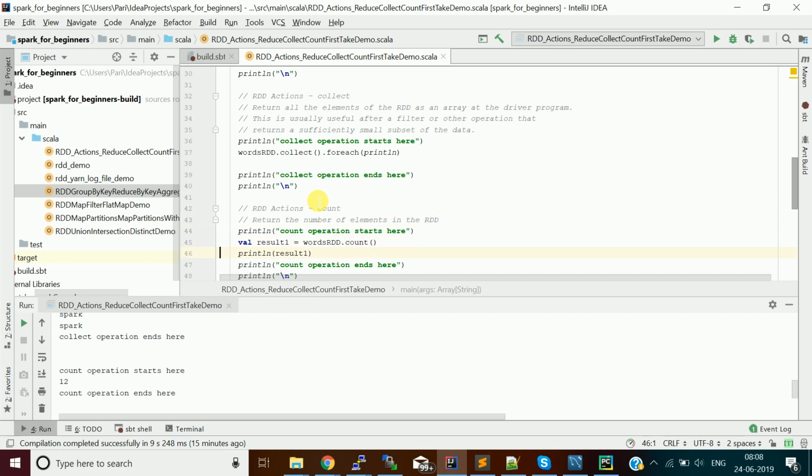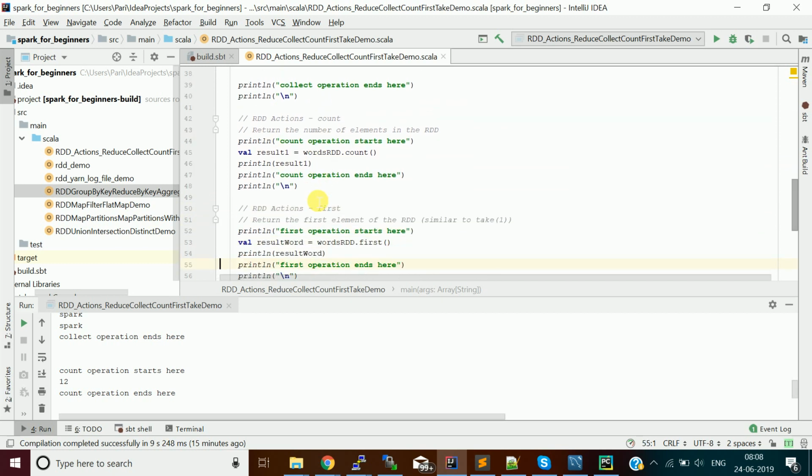The next action operation is count. Count is similar to what we use in other programming. It just returns the number of elements in the RDD. If you use count or length on a normal list, you get the number of elements in the list. Similarly, when you use the count action, it will return the number of elements in the RDD.